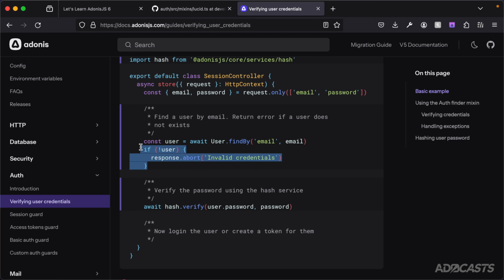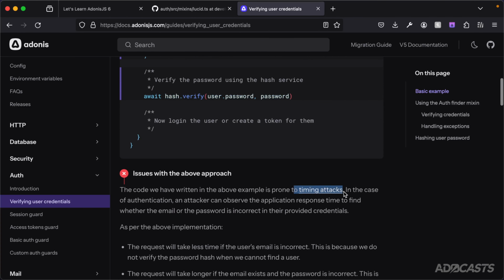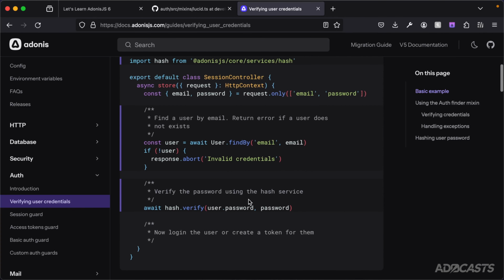between a failed attempt and a successful attempt due to that small amount of time that verifying the hash will actually take. And they explain as well that that is a timing attack, and they link out to the Wikipedia page there if you should be interested, describing in more detail what that is.